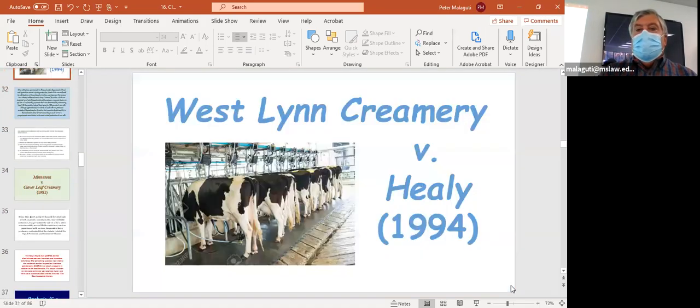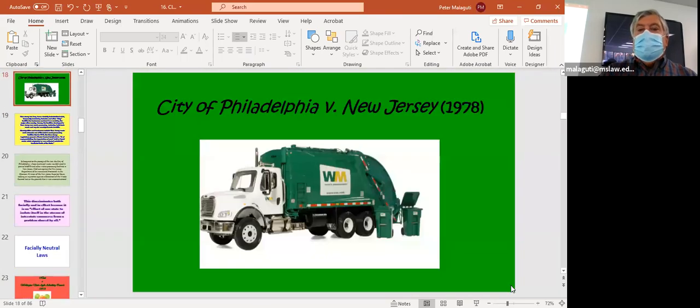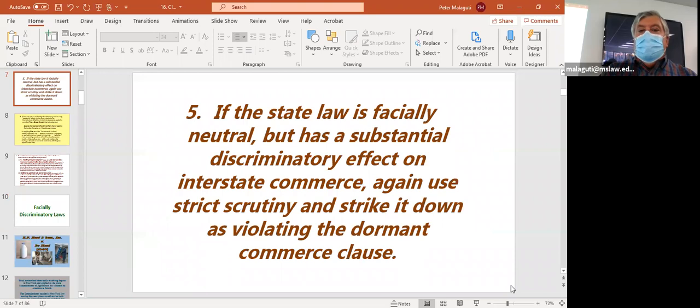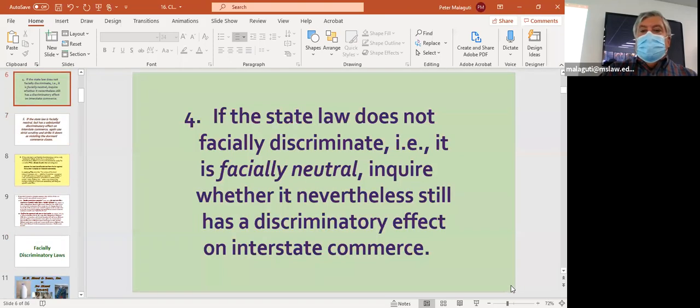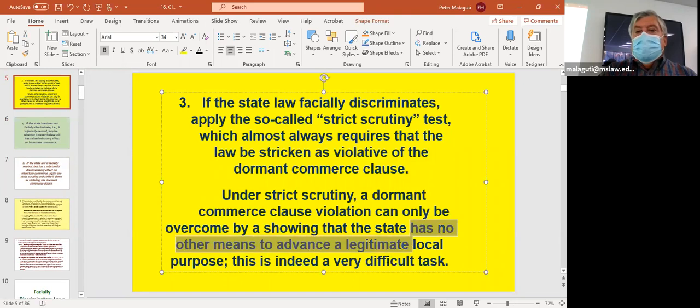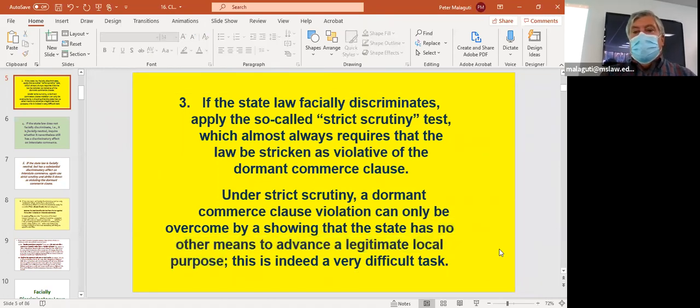Really what they're doing here, I'm going back to our recap, is saying that the city of Madison does have other means to achieve a legitimate local purpose, which is to assure fresh milk, to protect the health and safety of its citizens. It can just impose shipping standards and the like on those who ship from out of state, or it can create a grading system like we have with apples and avocados in order to make sure that the milk is wholesome and the like.